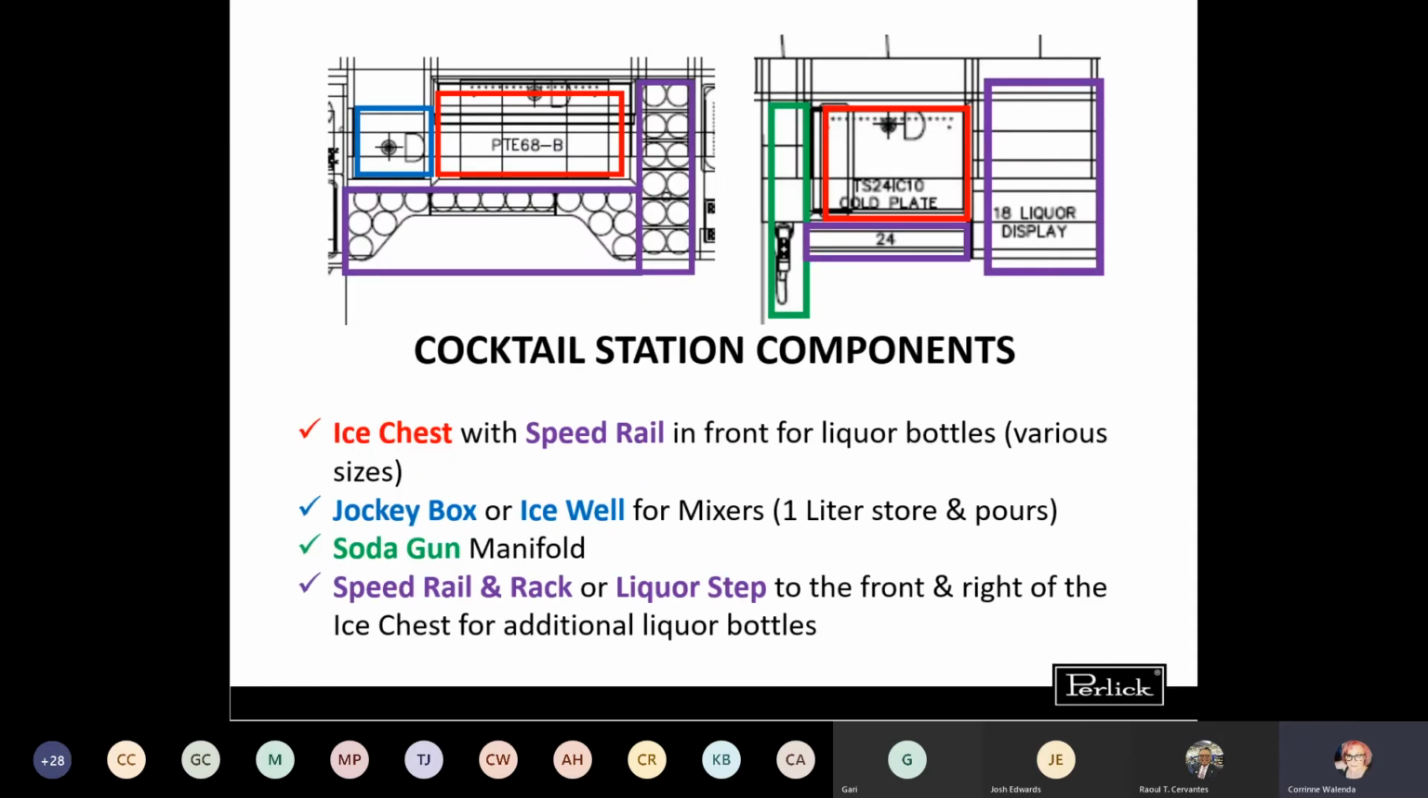Okay, so let's go through the cocktail station components. At the center of it all is going to be your ice chest. On the left there is one of our Tobin Ellis super ergonomic cocktail stations, and on the right is your more traditional bar equipment. So in the middle of all that, you've got your ice chest, right? That's where you've got all your good frozen stuff going on there. You've got to have a speed rail in front of that ice chest no matter what. And like I said, definitely try to avoid doing a double speed rail if at all possible.